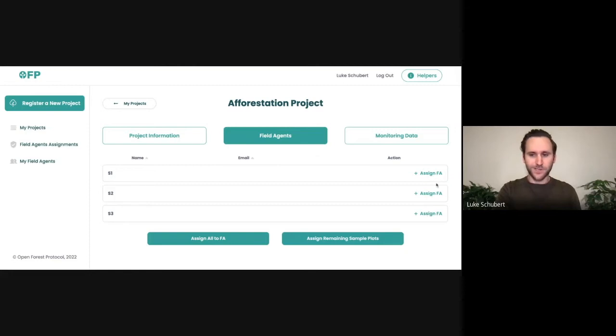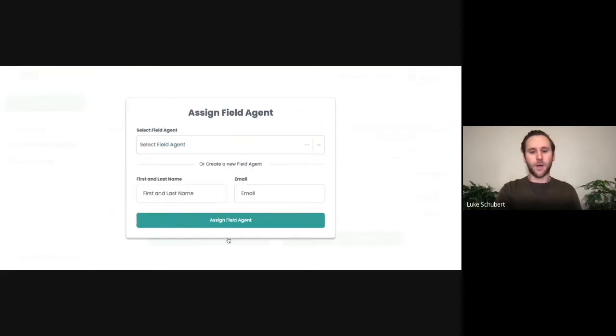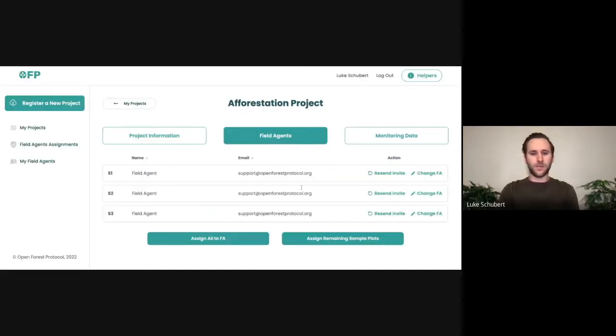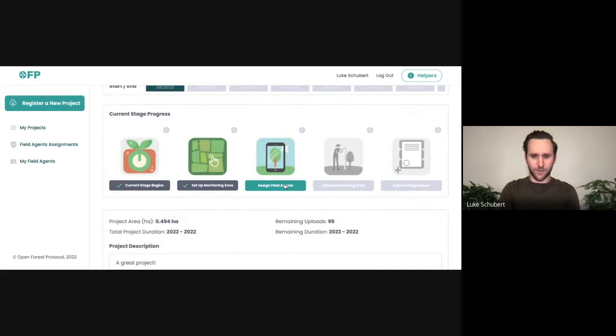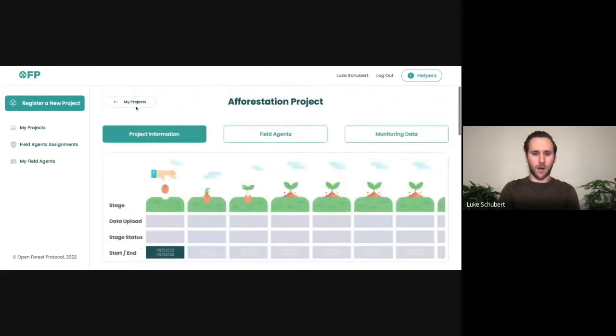As you can see, we can assign a different person for each one, but I'm going to assign all of them to, let's say, field agent at support@openforestprotocol.org. So I'm going to assign this field agent to be the sole person to monitor all of these sample plots. And now what we can do after we have done that is to upload our monitoring data.